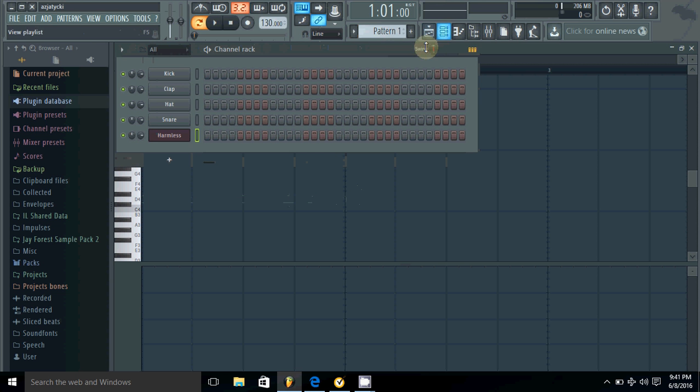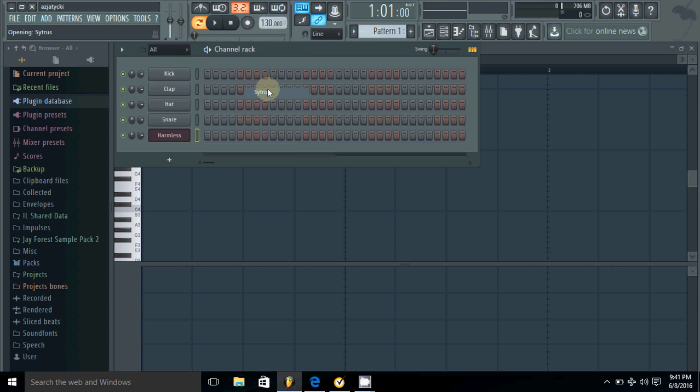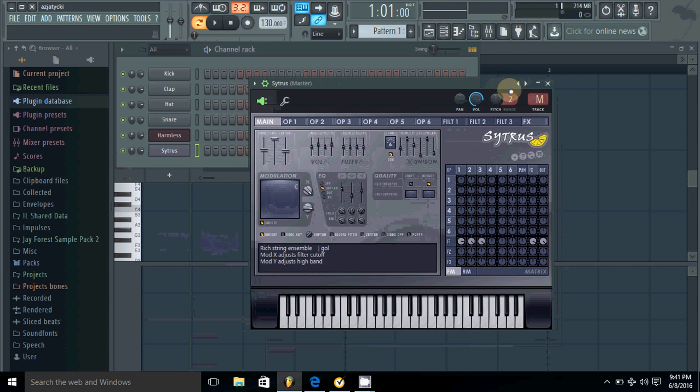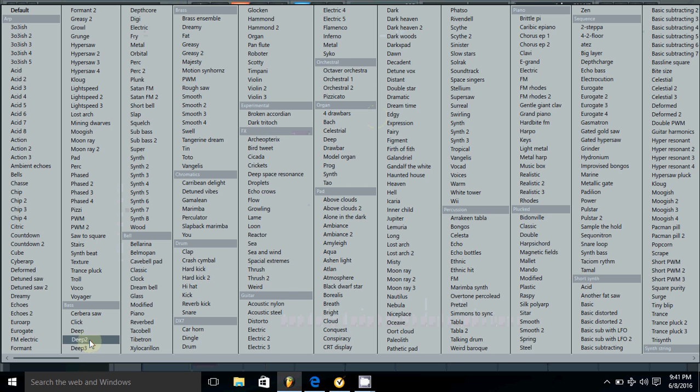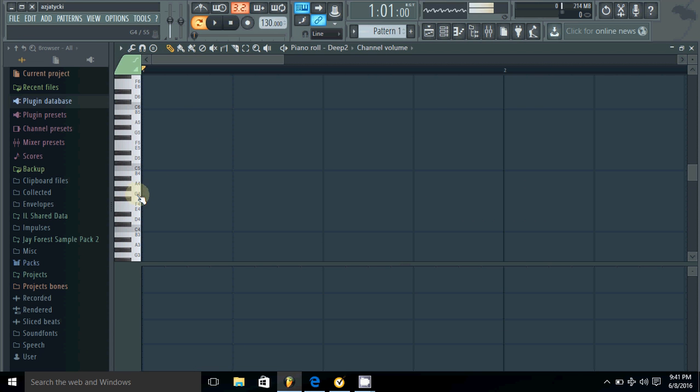And just to give you an example of how you can use the sliding, I'm gonna go ahead and open Citrus on my sequencer and just use deep 2. It kind of sounds like a normal bass. So, watch. And just give me a moment here to plot some notes and show you how it works.